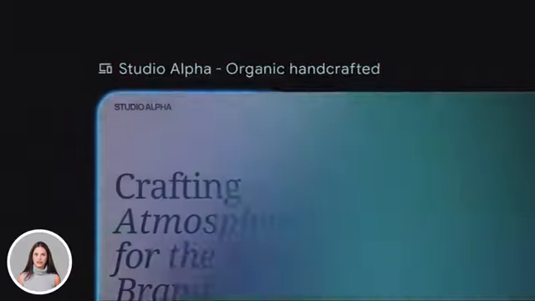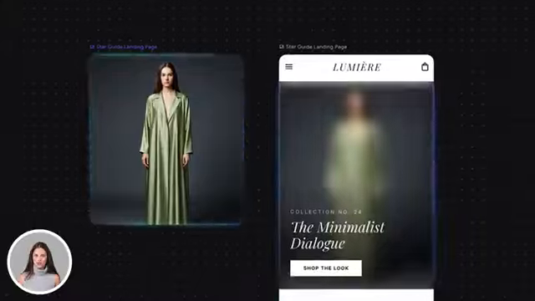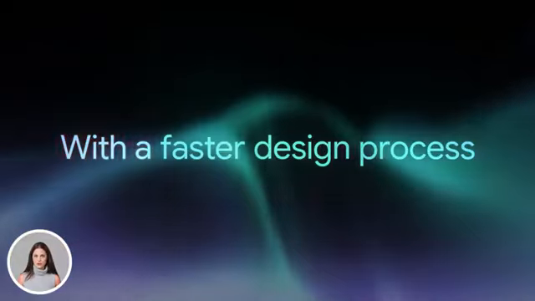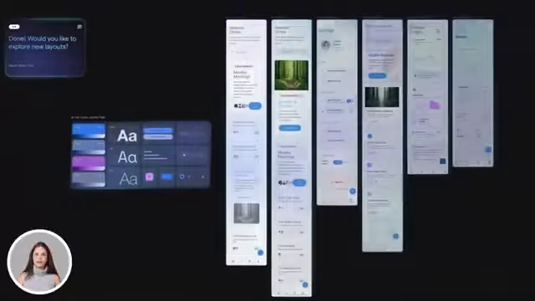Go try it this week. Start with something small, a landing page concept, a feature screen, one prompt. See what it gives you. You might be surprised how far a single session gets you.